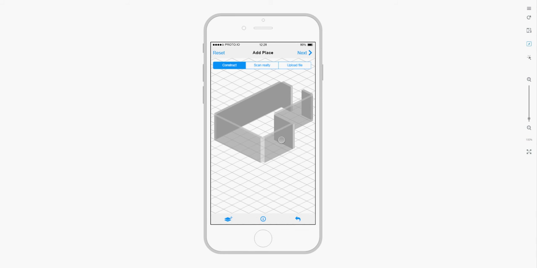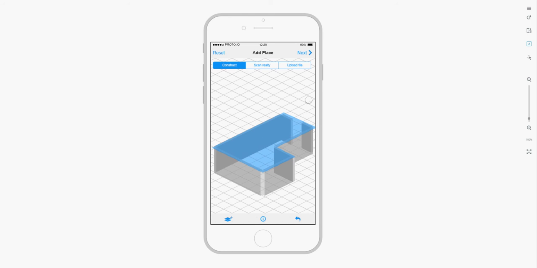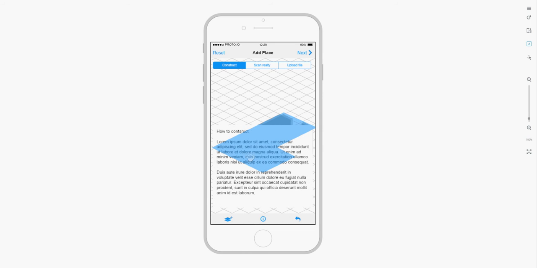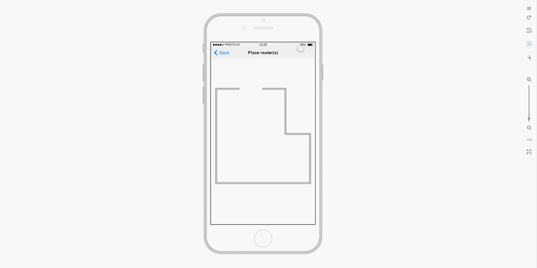and let's assume I live in a house, so I could add a floor and build more. Let's assume again that I am clueless what to do here, so I would just press info and see the instructions. I could also rewind and go back. Now, okay, let's say I'm satisfied with the layout I created and I go next.